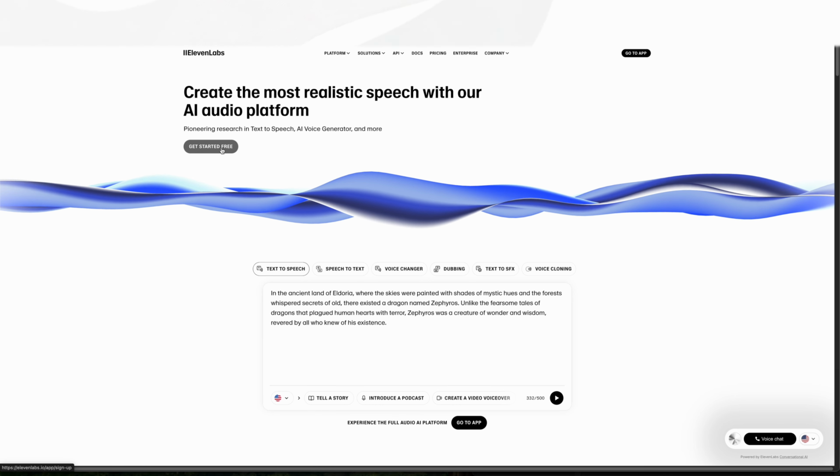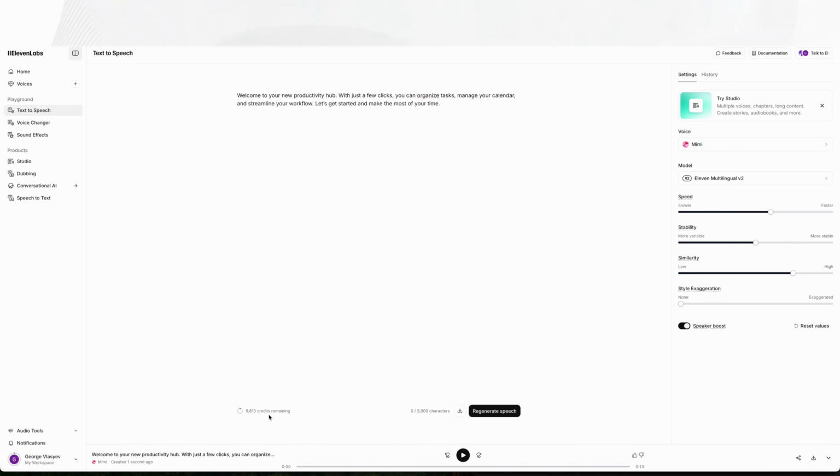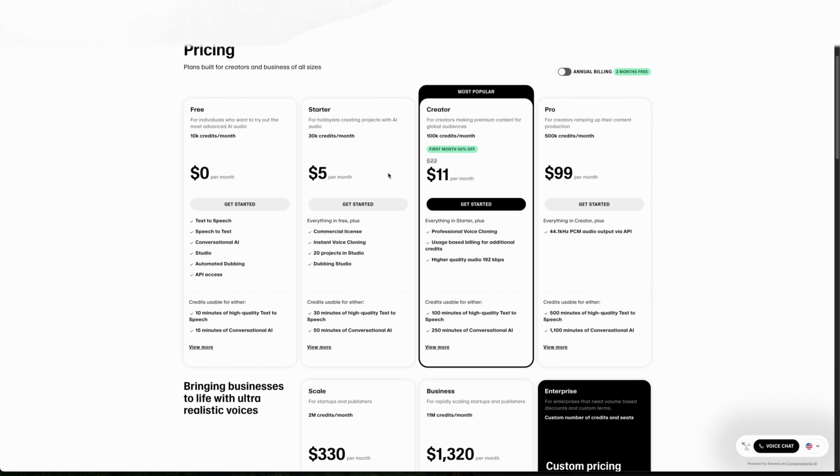Once you're on this page, click the Try for Free button. After you fill out the sign up form, you will arrive at the main dashboard. Now, before we dive in, a quick note, the free plan gives you 10,000 credits every month. That's about 10 minutes of generated speech, which is plenty to experiment with. You can always upgrade if you need more or want advanced features. Now, let's explore the features one by one.